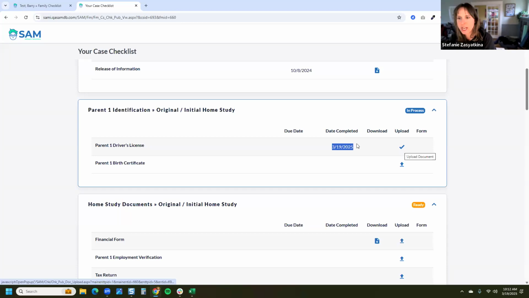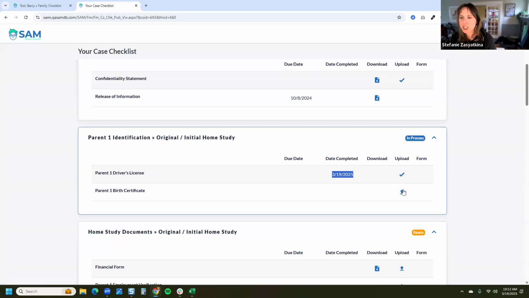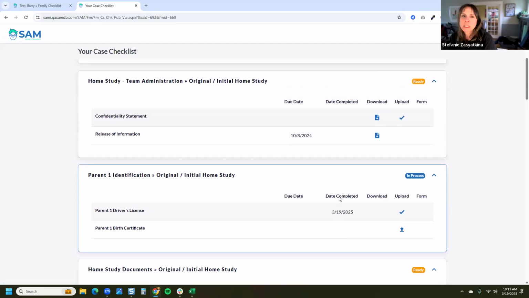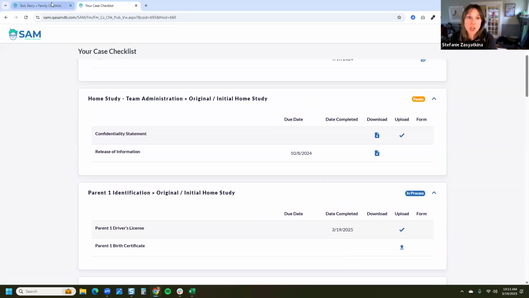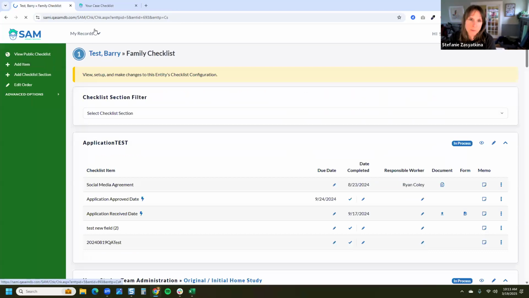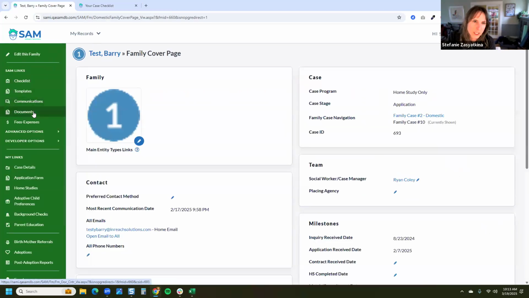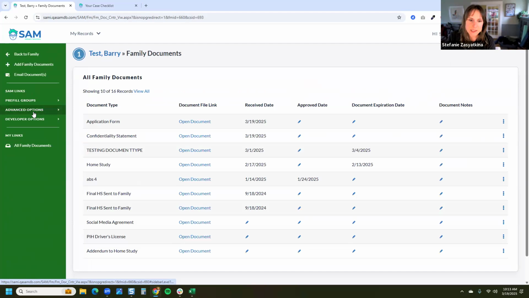So the icons change, the date is entered, and they can still see what they need to do. That's just how they would see that, besides the date is not entered. All of those documents will go from the family. Oh, what did I just enter? It was a driver's license.